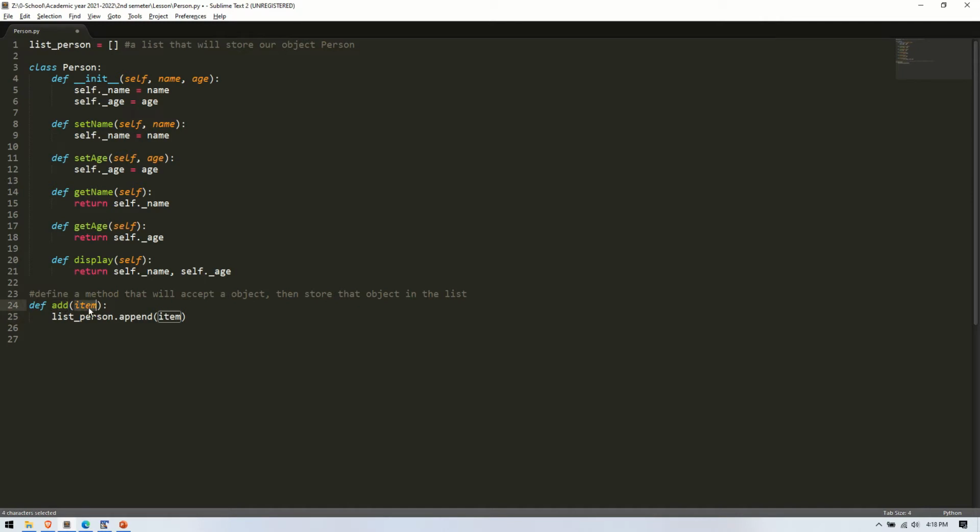Okay, using the add method, we'll try to run it and perform a test. We'll declare an object p1. This was Person, then a random name, Mark, and 20 for the age.